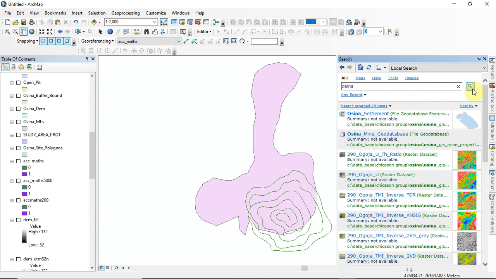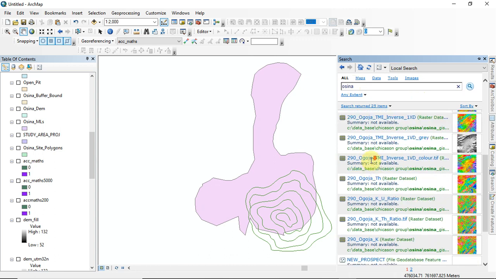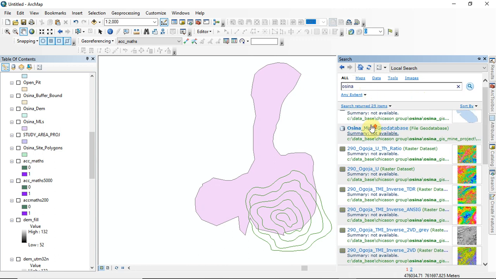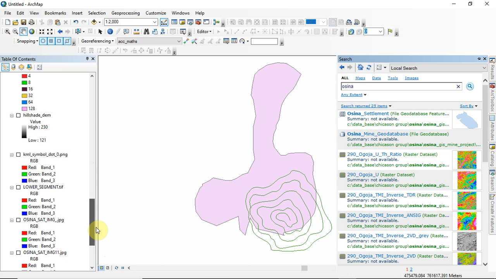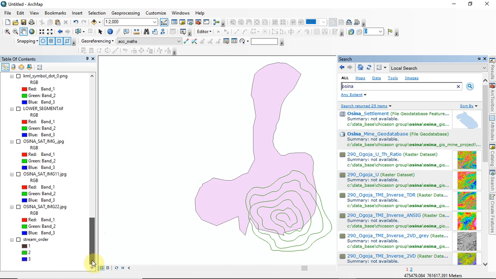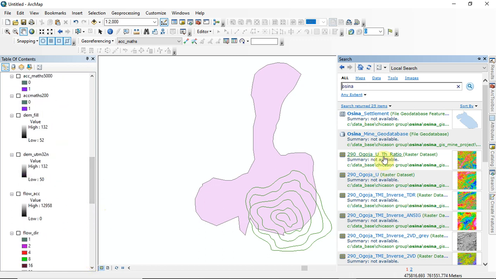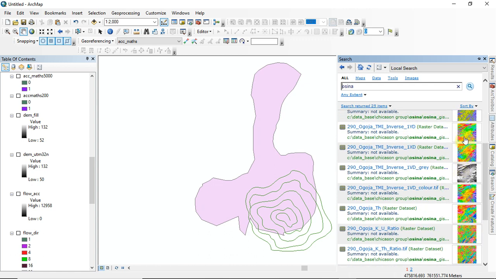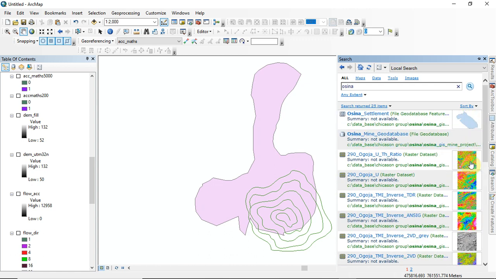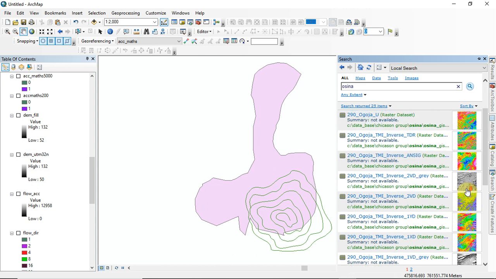You see, say Osina. Now what it has done is that it brought in everything that has the name written here. So it depends on what I'm looking for. It has found it, even though I didn't load some of the data, but it has found all this data in the folder. You can see the thumbnails. These are the thumbnails. It's showing you the content of each one at the thumbnail.